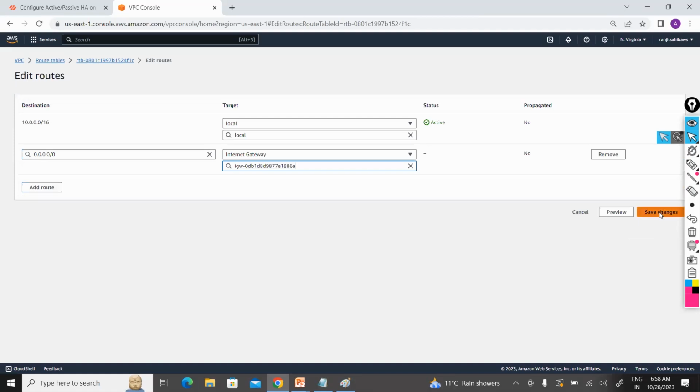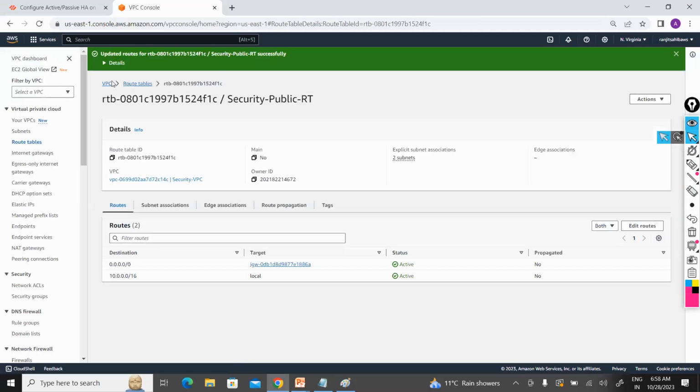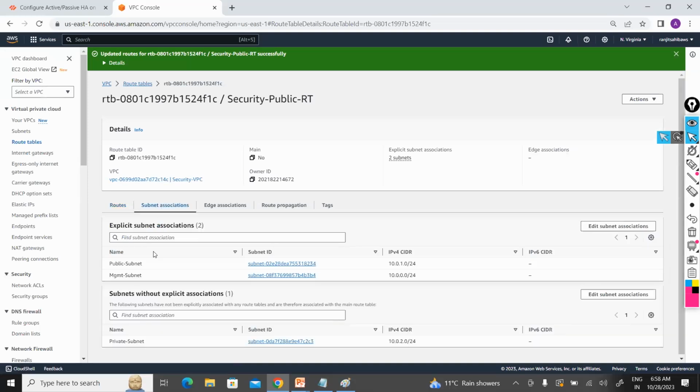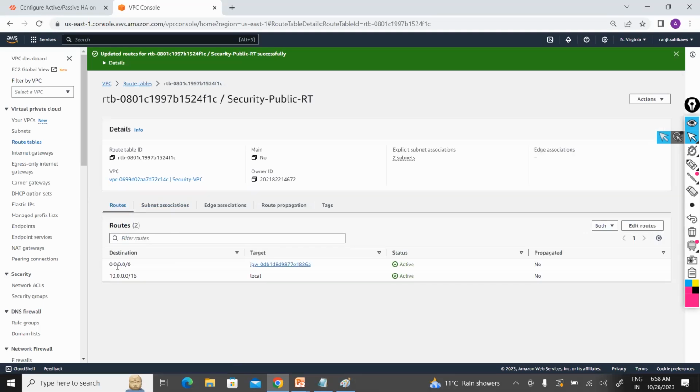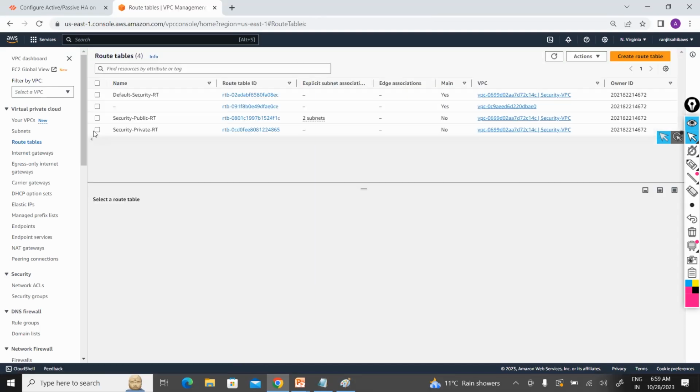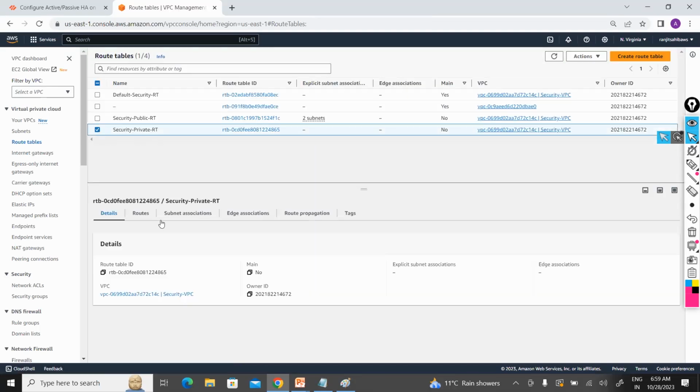So now my public routing table will cover these two subnets, my management subnet and my public subnet. They will be able to send internet traffic through this IGW. But my private subnet will not be able to send, because the private subnet is not part of my public routing table subnet association. So this is my private routing table.